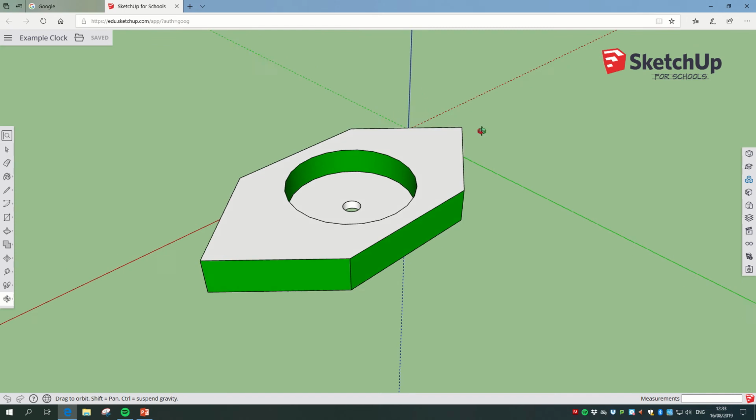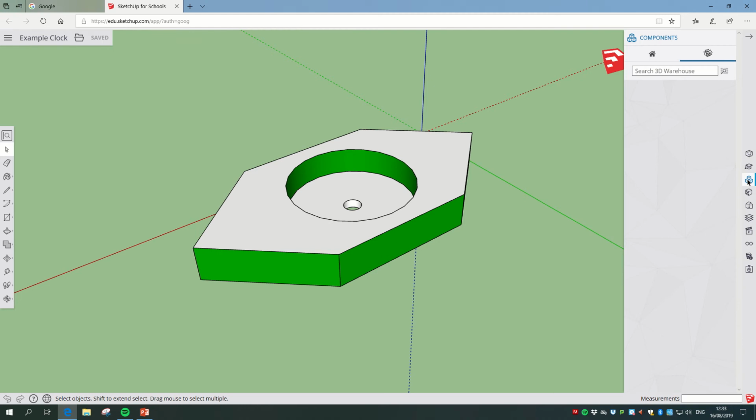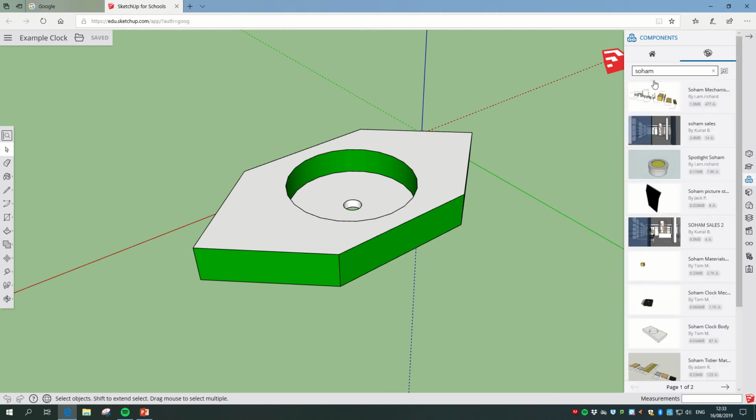So what you need to do first is go over to the right hand toolbar and click on these blocks here that say components. And then you're going to go up, where it says search 3D warehouse. So you're just going to type the word Sewerman and press enter.